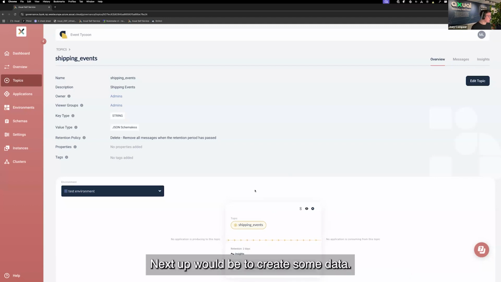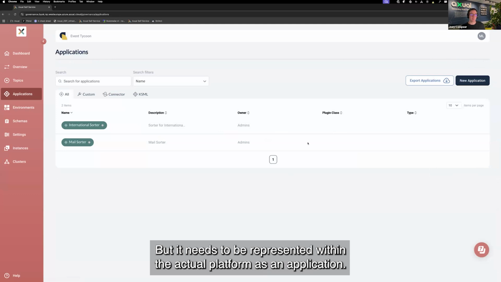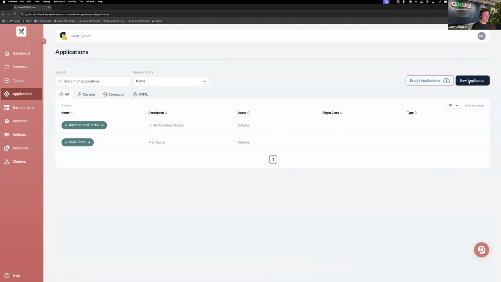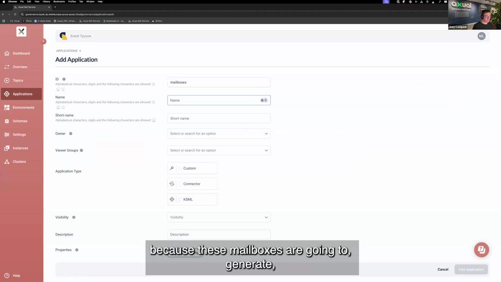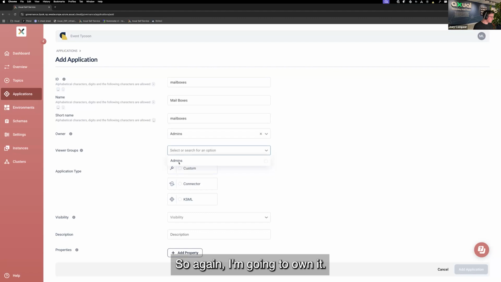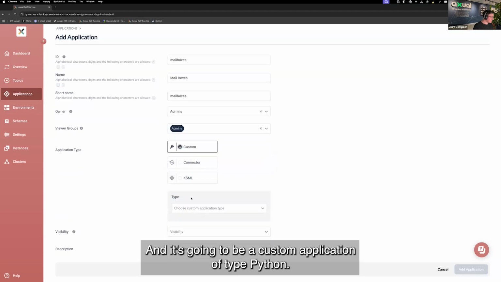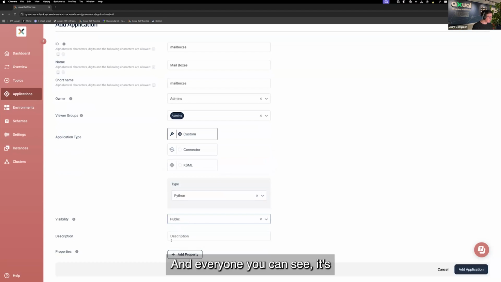Next up would be to create some data. I already made a Python application, but it needs to be represented within the actual platform as an application. So I'm going to create an application, and it's going to be mailboxes, because these mailboxes are going to generate shipping events. So again, I'm going to own it, and it's going to be a custom application of type Python, and everybody can see it.